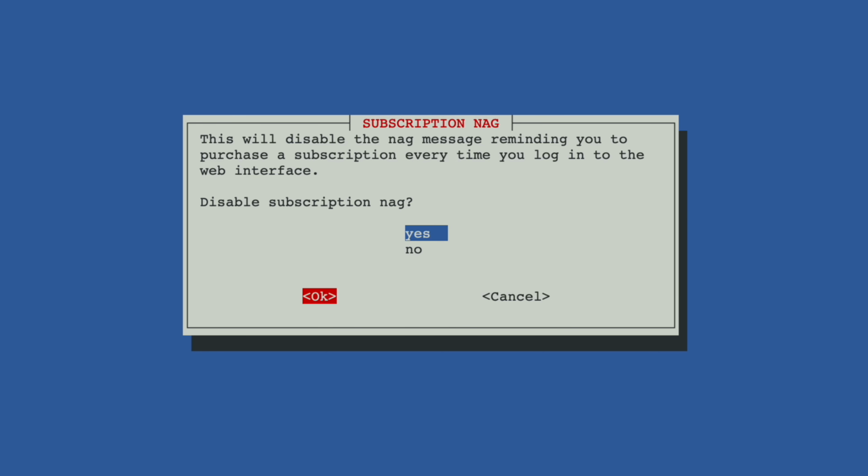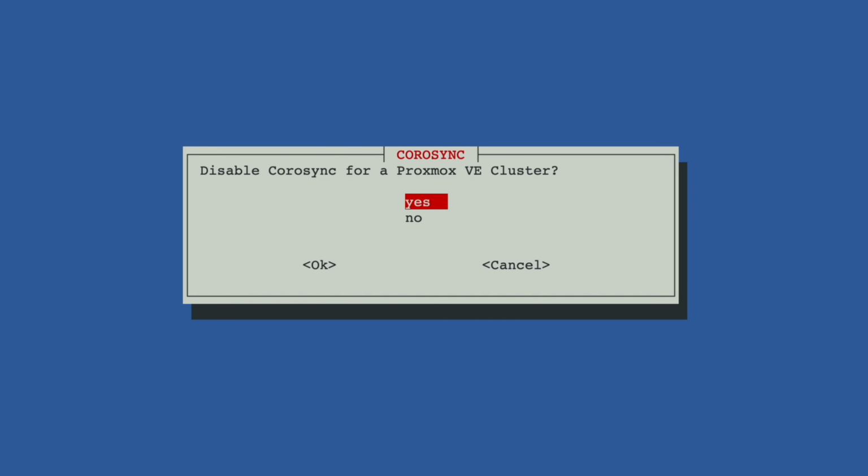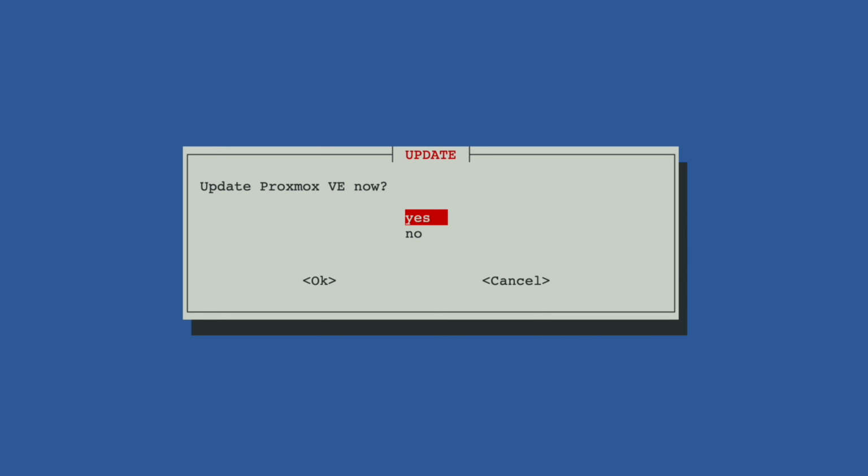Disable subscription hack, yes. Disable high availability, so it can be re-enabled if we later decide. Disable corosync for Proxmox VE cluster. Update Proxmox VE now. Yes.